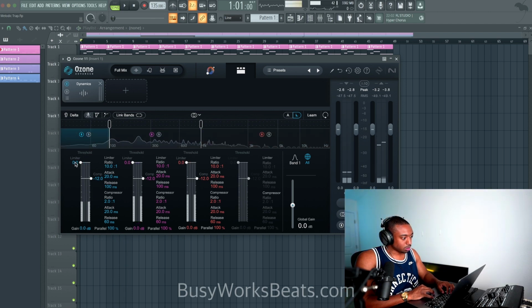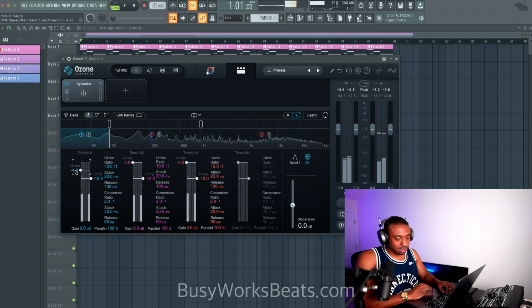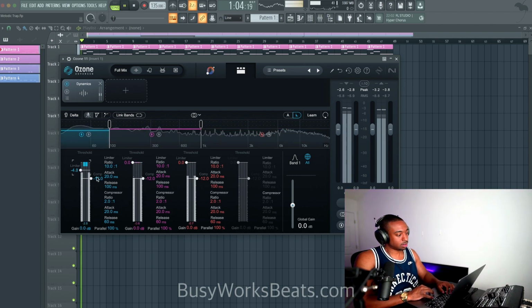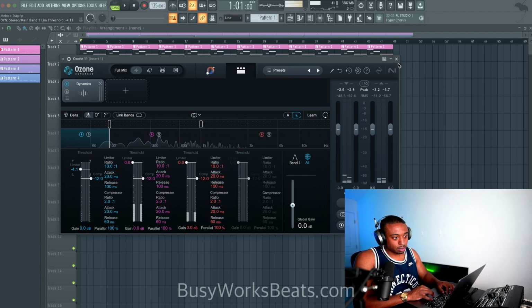Okay, so for the bass, we're going to limit these only because I want that bass to be stable instead of moving around. So I'm only going to limit it until it pulls out about 3 dB.